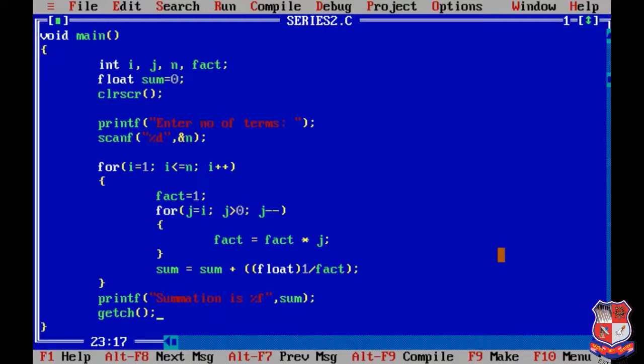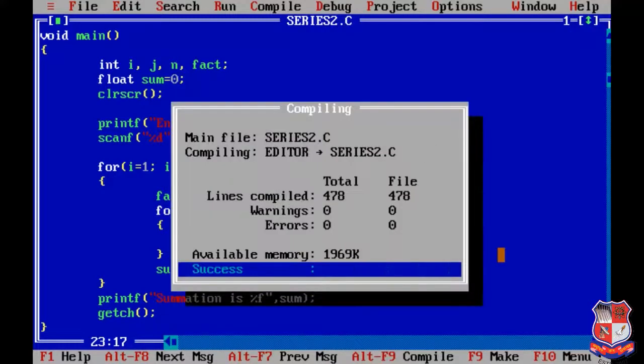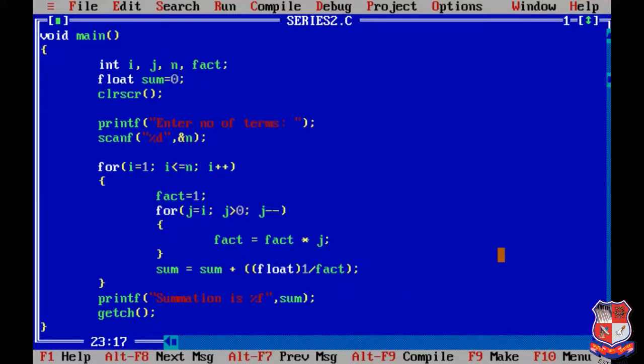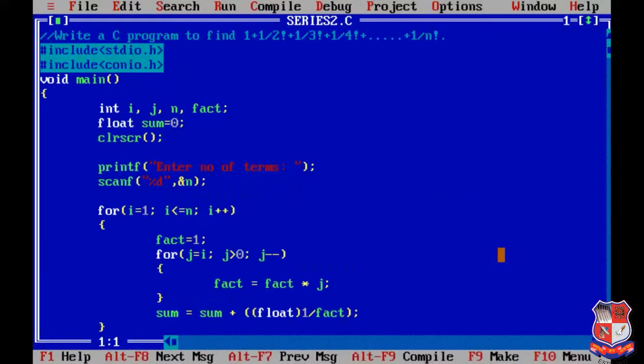Now we have to save our program by pressing F2. Then we have to compile our program to check for errors, and for that, Alt F9. Now we are going to run our program by pressing Ctrl F9. Okay, it is asking for the terms. For example, I'm entering 3, it gives 1.66. Okay, now for example I am entering 5, it will give us 1.71.